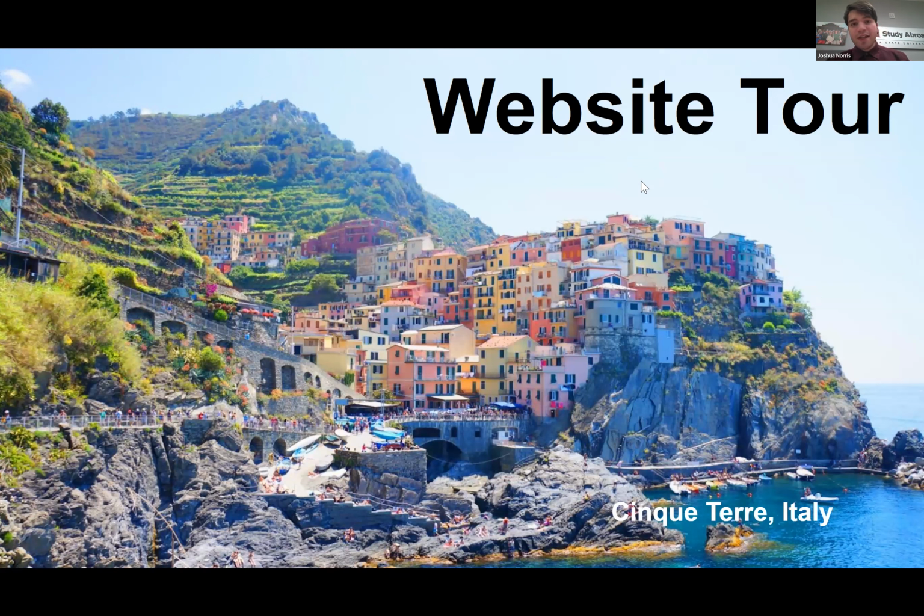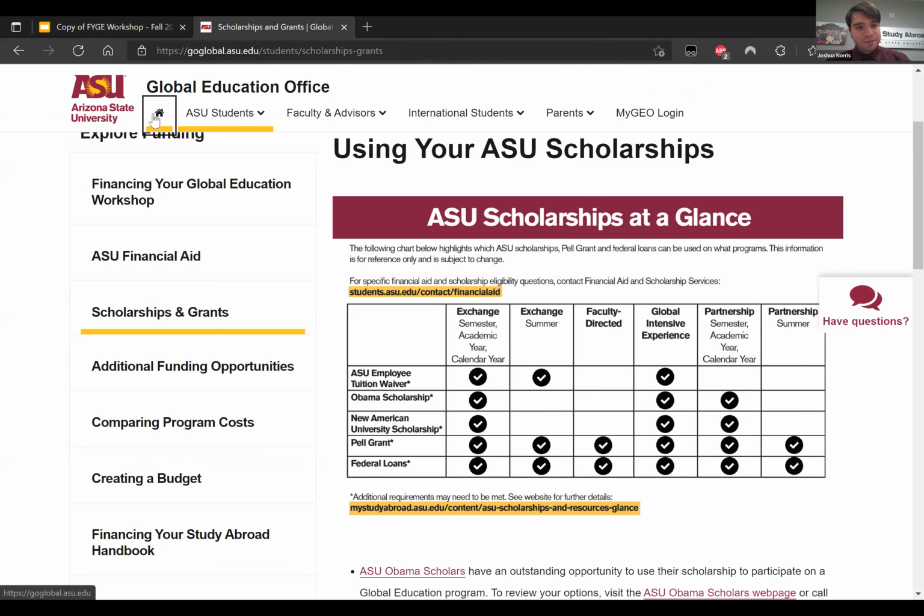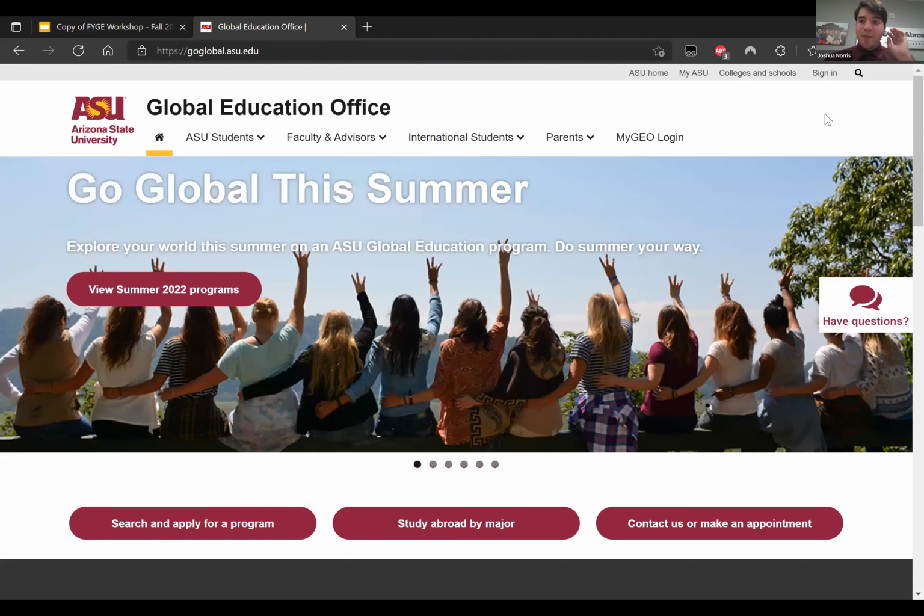I'm just going to quickly show off some of the key places that I mentioned throughout the presentation on our website. And then after that, I'll give time for questions. Give me 1 second, the Zoom toolbar is in my way. Okay. So this is our homepage, which is goglobal.asu.edu. You've probably been here before if you signed up for this session.